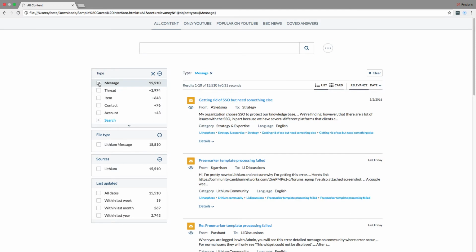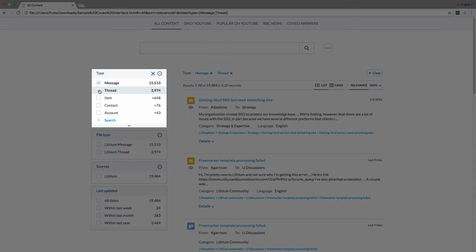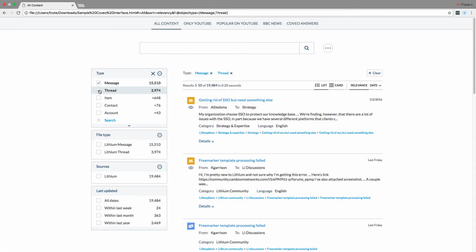If I select more than one type inside the type value, like this, we can see that the other facet values are updating accordingly. This is because with the facet selection, we are asking for all the items that have a type of message or of thread. In other words, it's one or the other. So this is the default behavior of a facet. Now, the creator of an interface might change that behavior to use an and instead. So be aware of it.